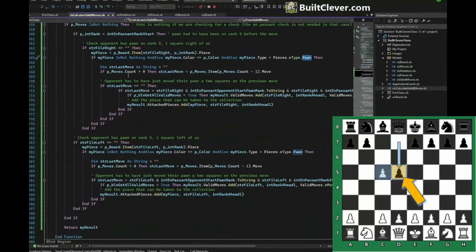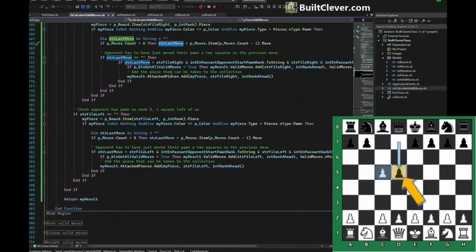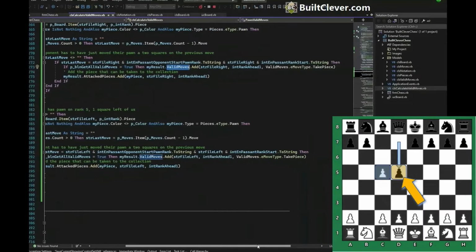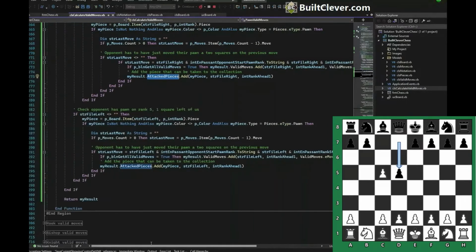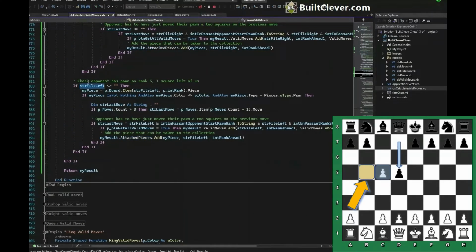Then we go in and check for the last move from the moves collection. So using that, we can check if it had made a 2-move move, then we know it's on our right, it has done a 2-move move, we're in the right spot to attack it. So we add that to our valid moves collection, saying we can take the piece, and also add that it is an attack piece. And then we do the same, checking the file on the left.